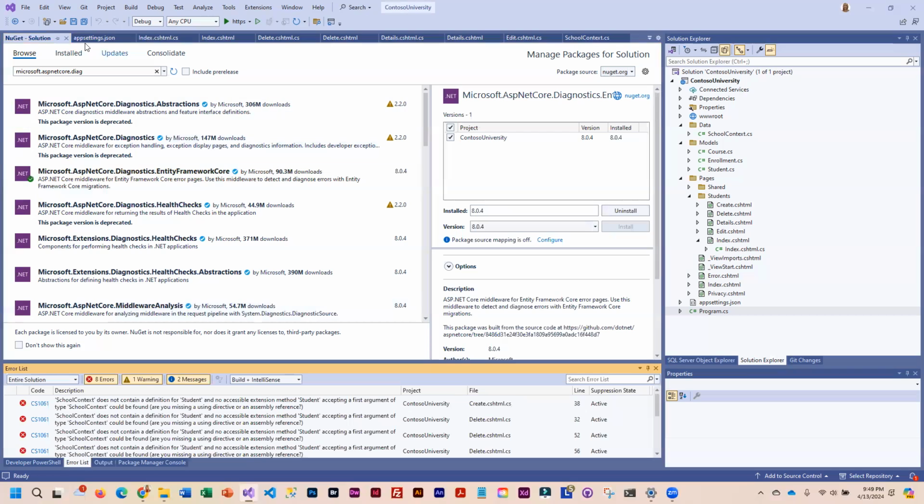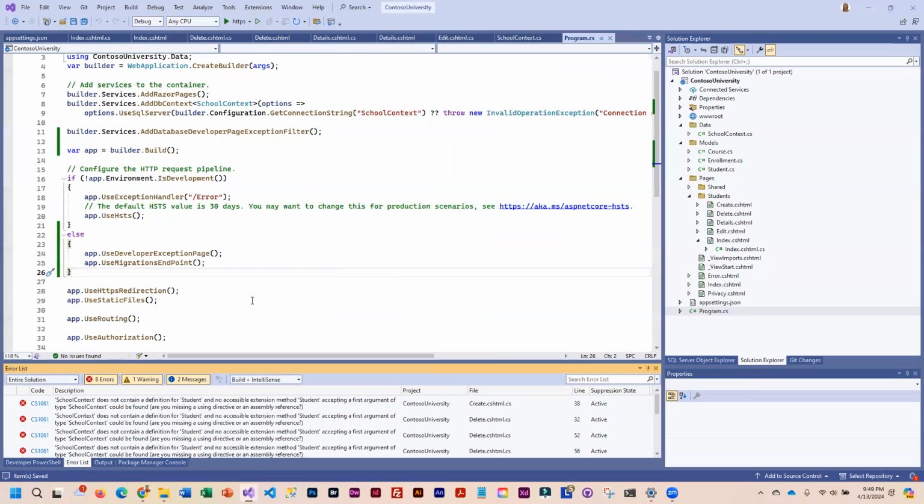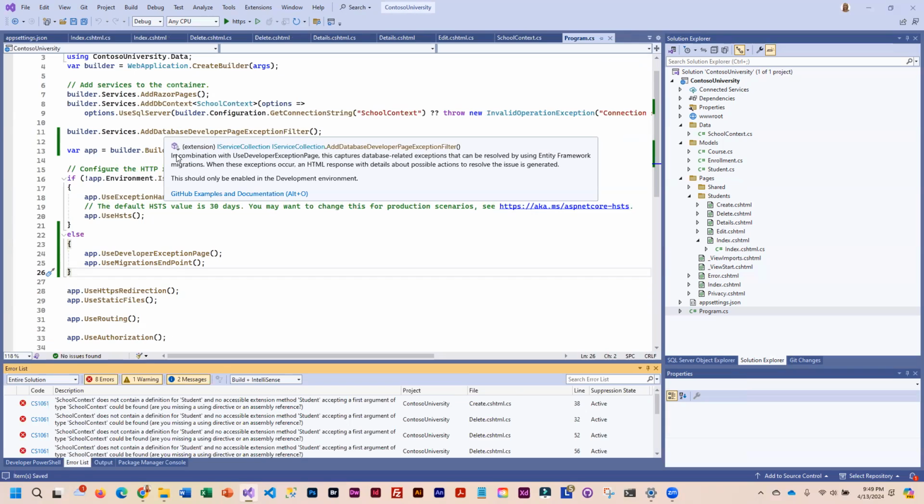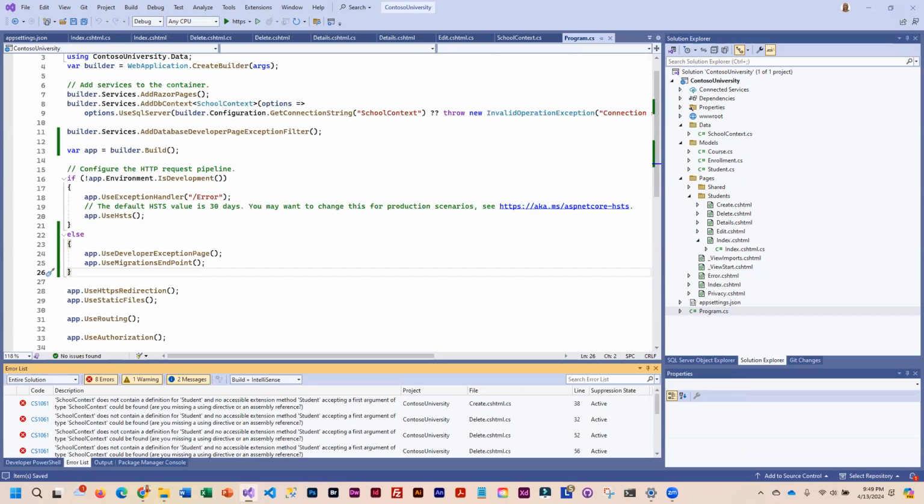And let's see, let's go back over. We'll save everything. We can close out of this. And now those errors are gone. And we need to add a little bit more code so that we can seed the database and the database can be created.